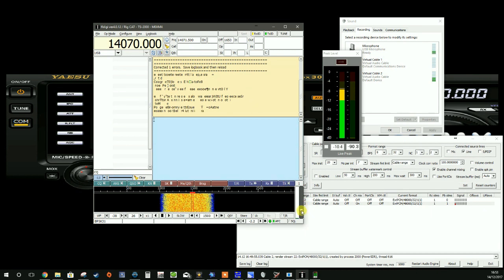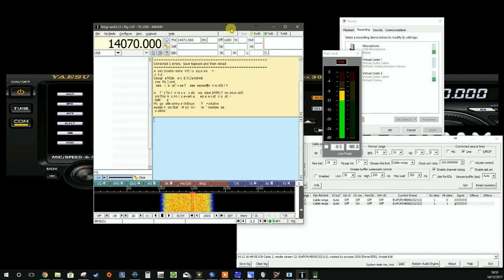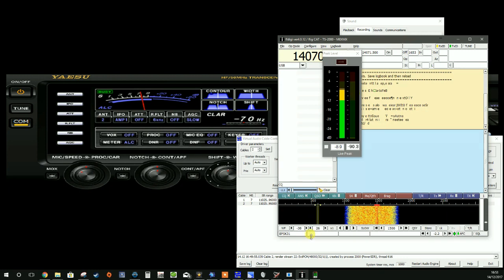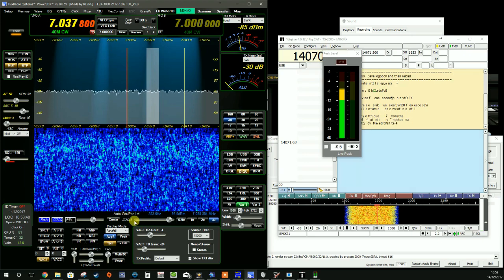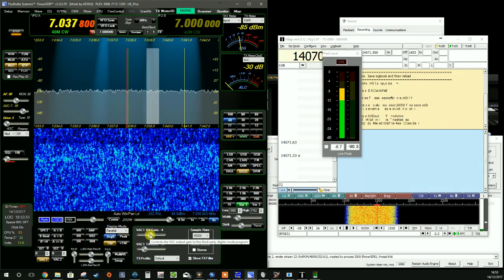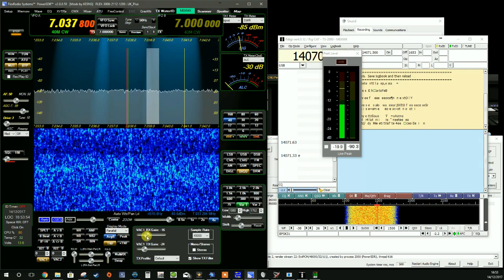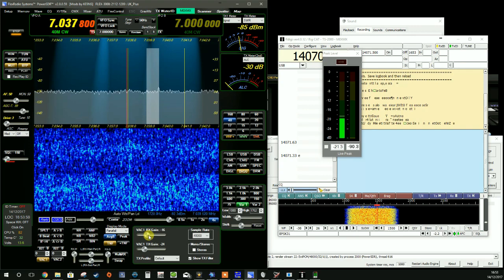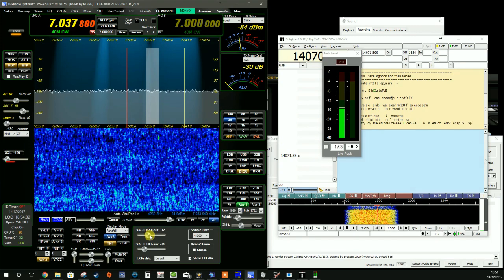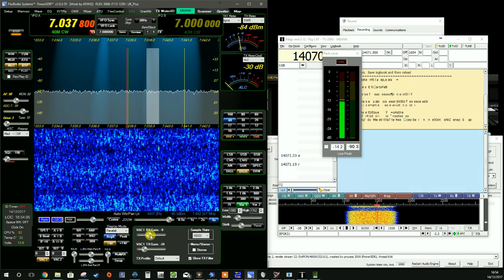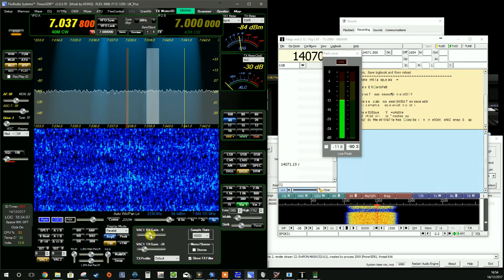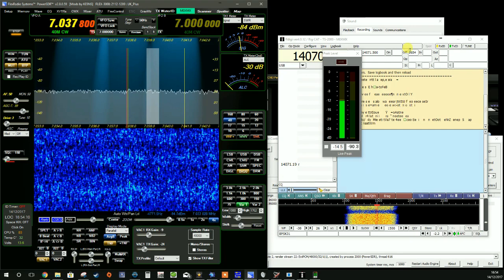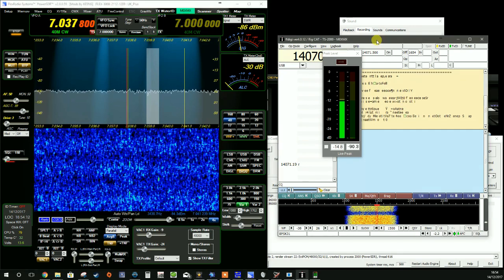So with FLDigi, for instance, you've got no real way of seeing how much audio is going in there, and it's very, very easy to overload it, and then you end up receiving nothing. So in the Flex or in PowerSDR, what I like to try and do is turn it down here, and as you can see, the levels are dropping here, and I like to try and keep it below the orange, so yeah, kind of around about there, and that's where I tend to find I get the best reception.